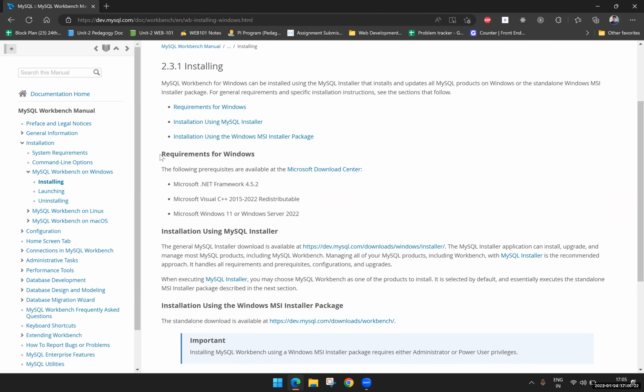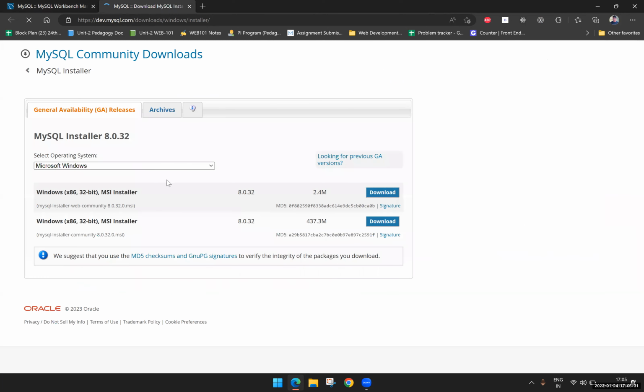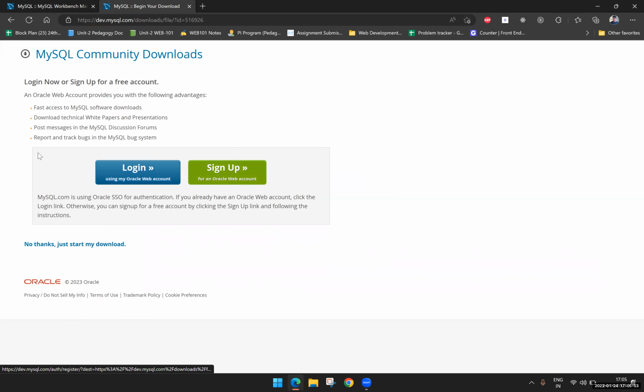Once we are done with the prerequisites, let us go ahead and download the MySQL installer. You can find a link here. All you have to do is select this link, and here you have to select which version you want to work with. Both of them are 8.0.32 version. But if you see, one of them is an offline installer and one is an online installer. You can select which one works for you. It doesn't matter. Once you click on download, it will move to this page where you have to either log in or sign up, or you can simply click no thanks, just get started. So let's just click on this.